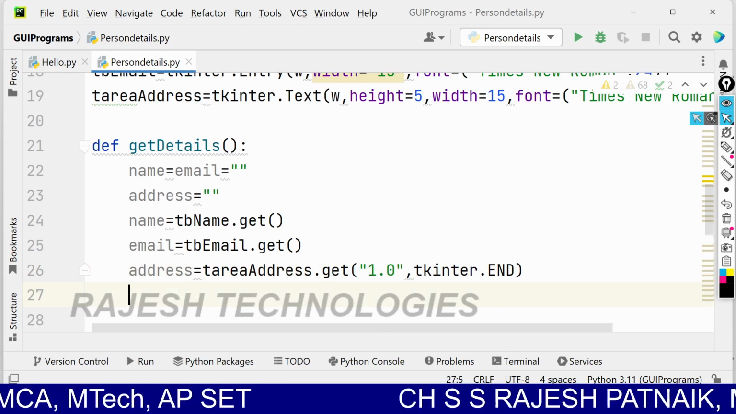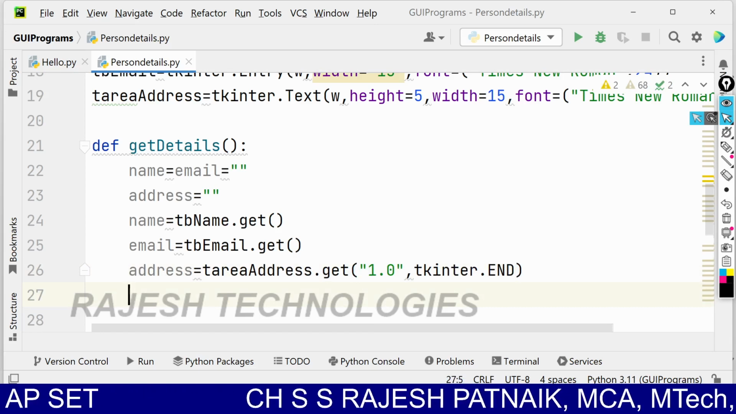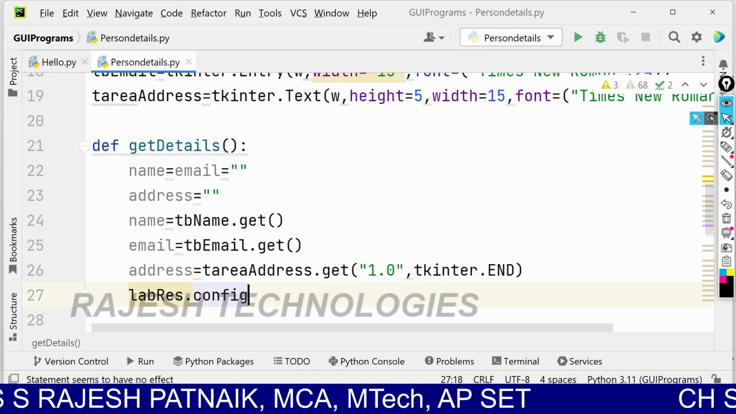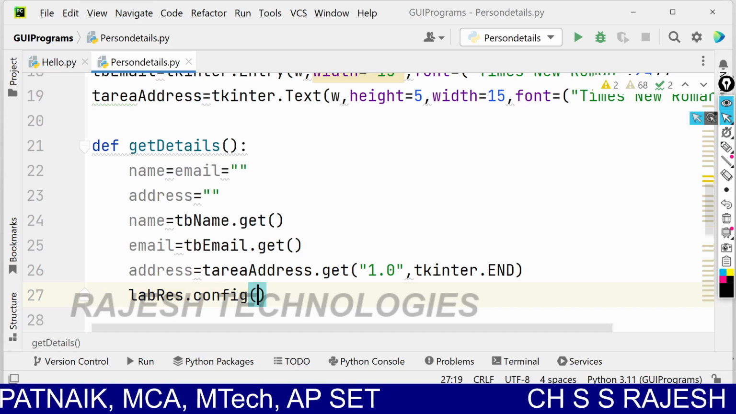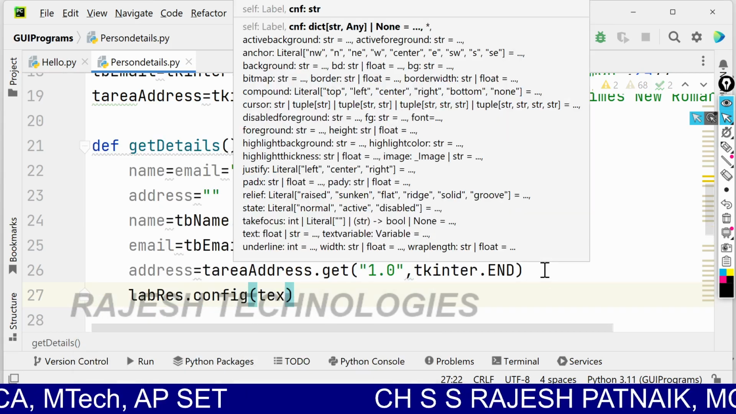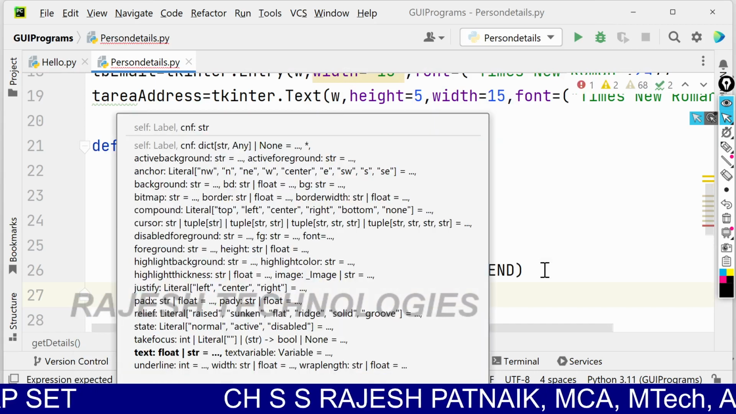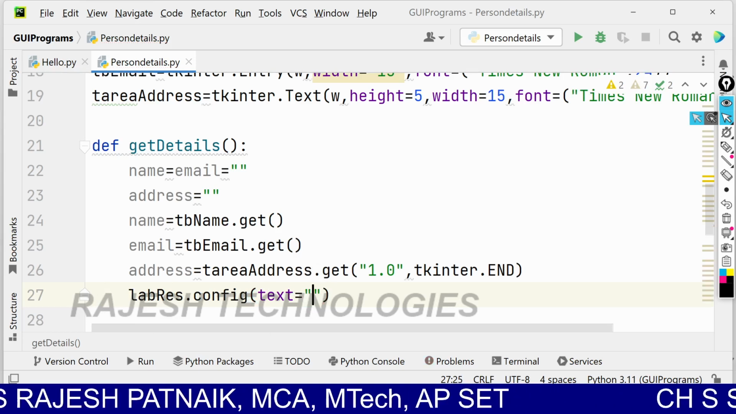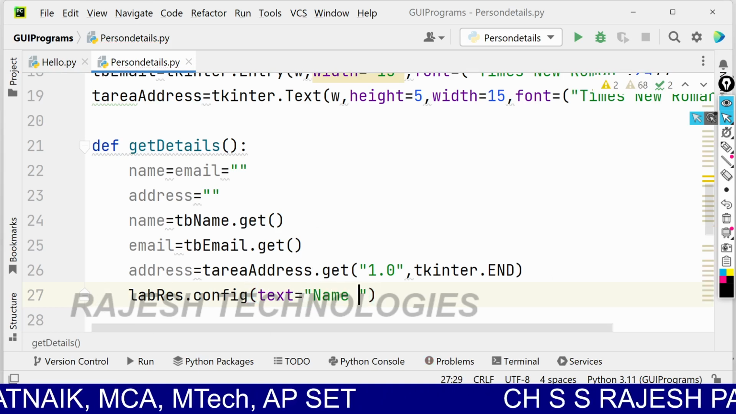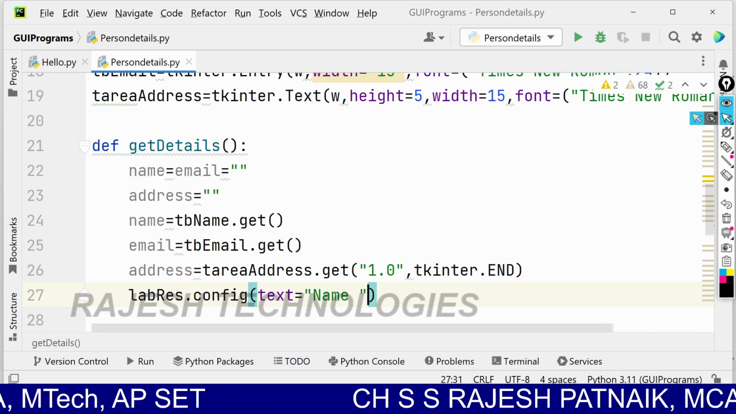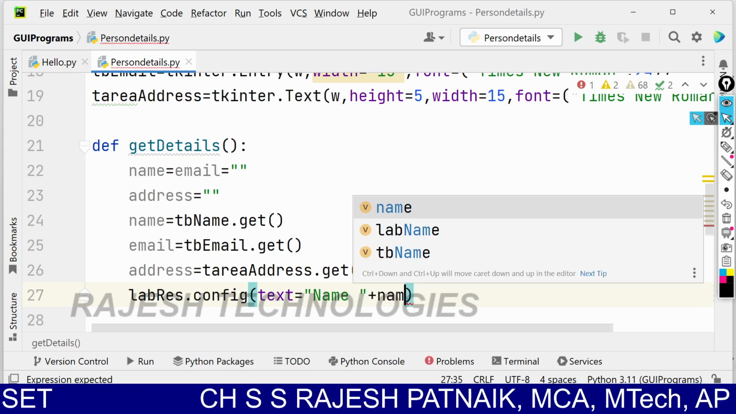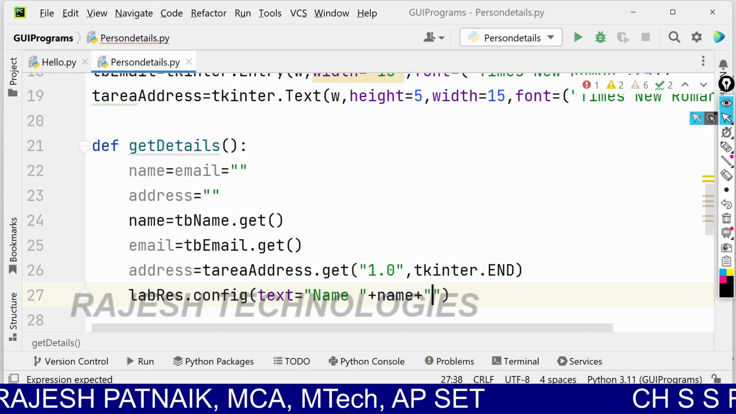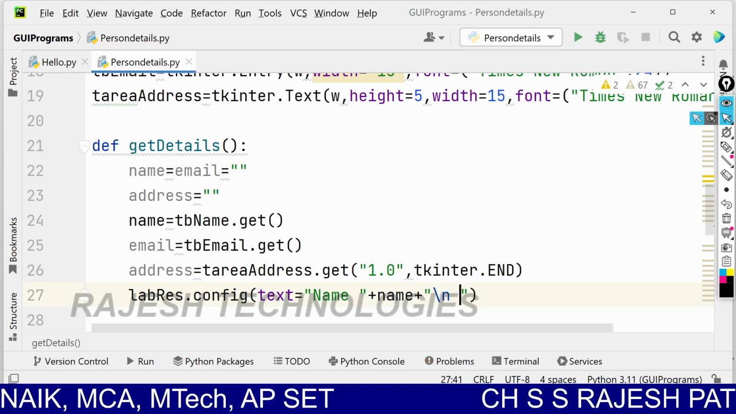Now we will configure this entire data in a label. lab result dot configure. Configure is a function. In this particular configuration, we provide the text. That means dynamically we provide the label text. lab result dot configure, text equals name, where we are going to put the name. Name is a string plus the name variable. Plus you can apply slash n for going to the new line.